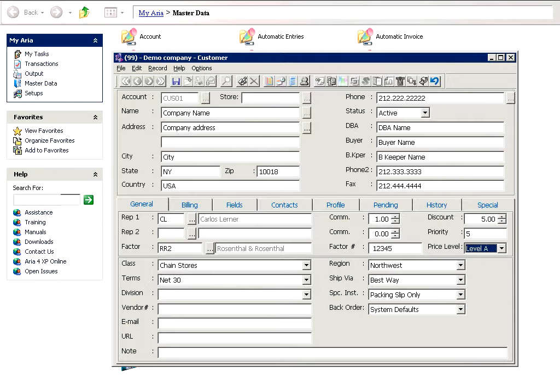Also price levels. As you remember from the video that we created for the style master, we said that you can assign 3 different price levels for each style number, and this is what ties the customer to the price level on the style. So if I choose price level B, for example, this means that whenever I enter a sales order for this customer, as soon as the user selects the style number, it will pull price level B as the selling price for this customer.